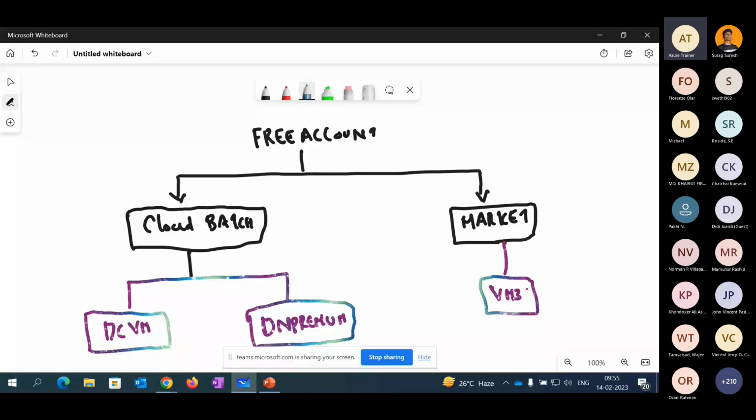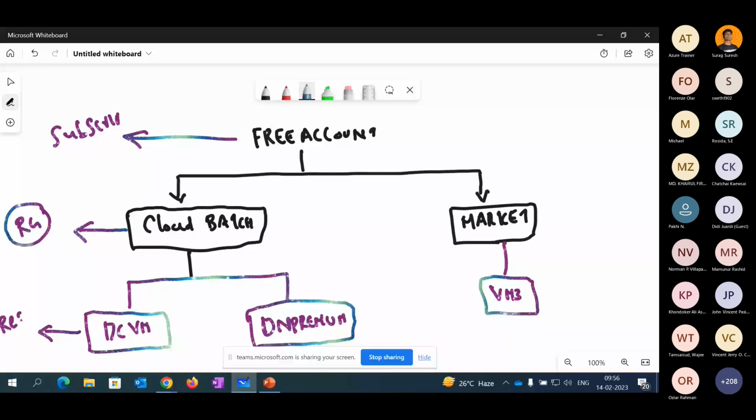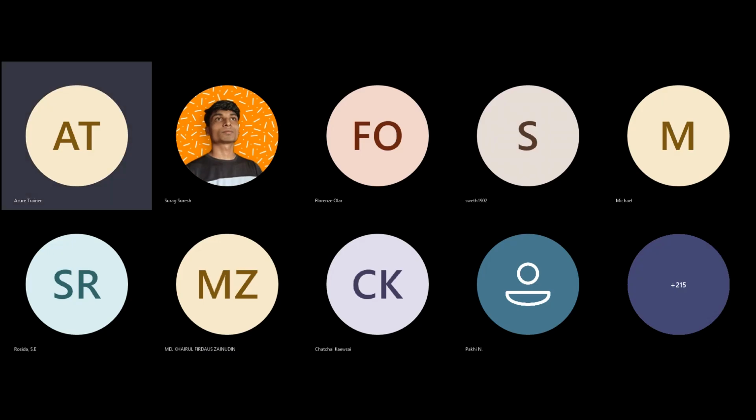Currently, it has been created in the portal. So you have two resource groups. This is your resource group, and this is your resource group. And this is your subscription. All of these are generally known as resources. So DC VM is one resource, you have On-Prem as another resource, and VM3 is another resource. Let me go back to the portal here. You may be able to see the same or similar options here.